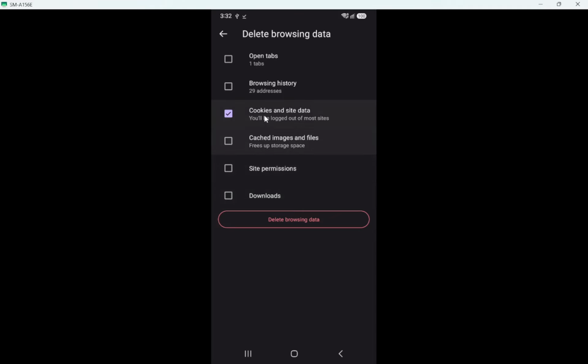Optionally select other items such as browsing history or cookies and site data if you also want to remove them. Each item has its own checkbox, so take a moment and only tick what you are comfortable losing. Many people leave passwords unchecked, so they stay signed in on sites they trust.